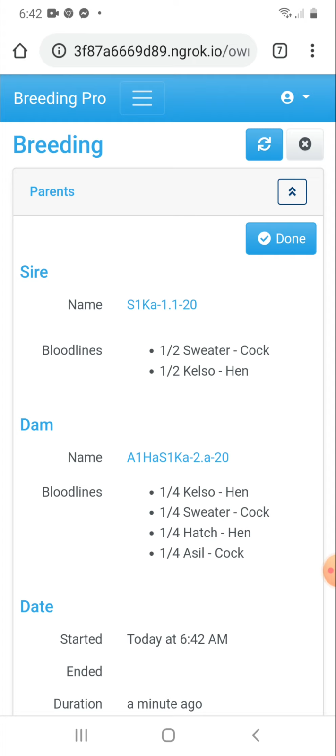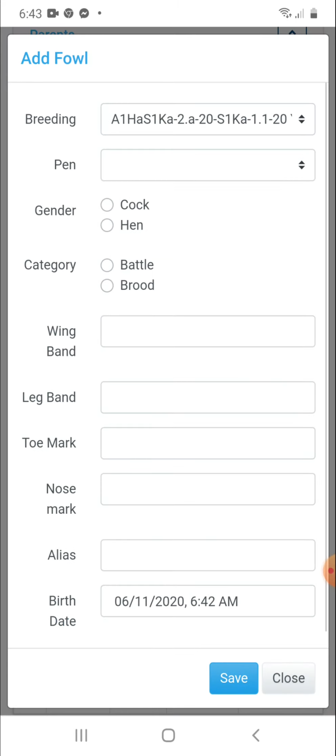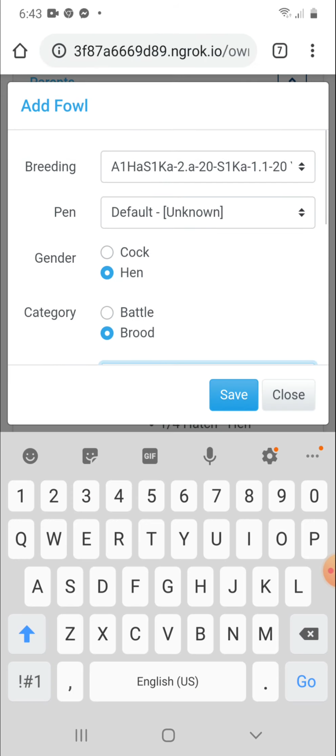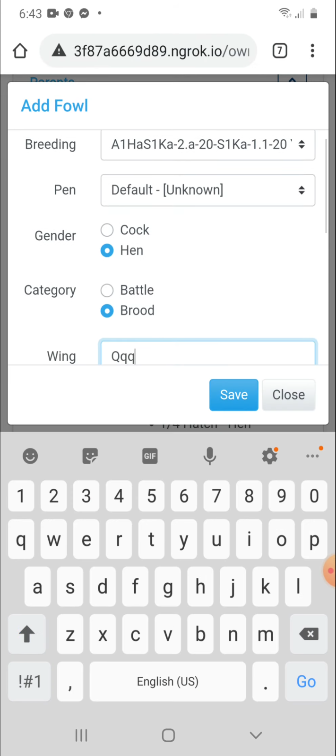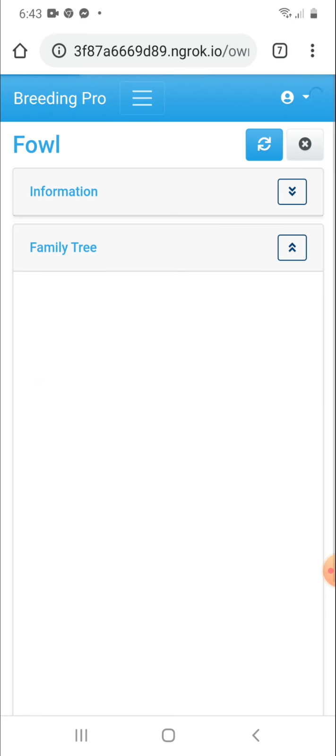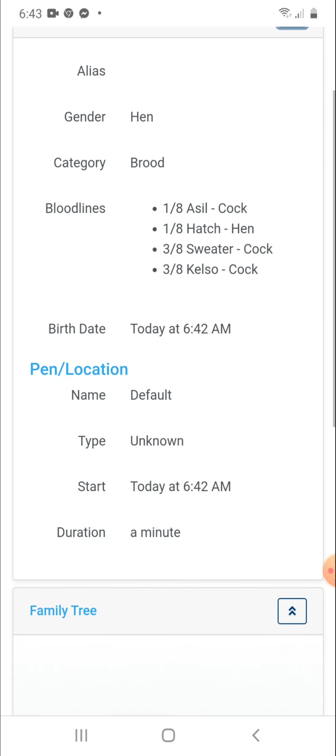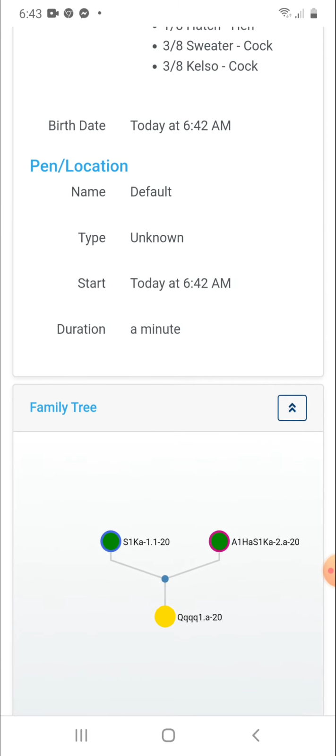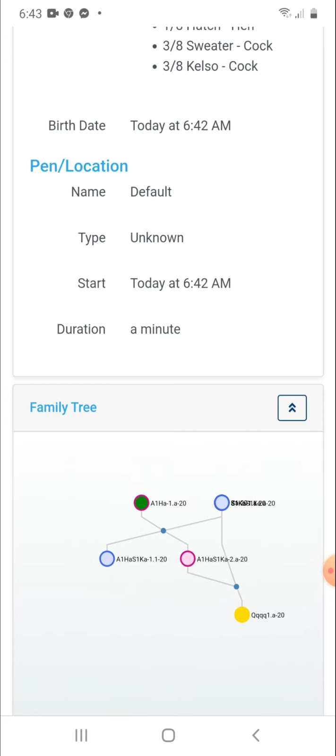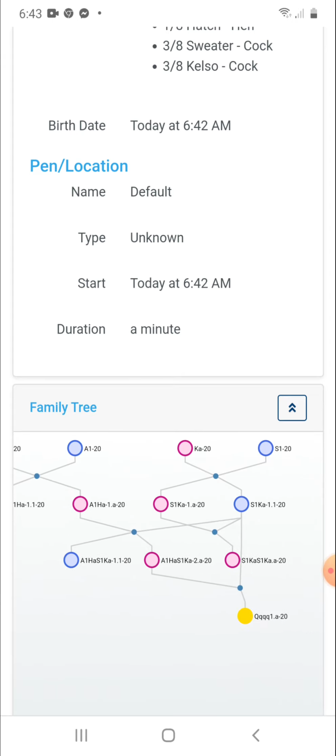And then let's add an offspring. It's a hen. Let's just put QQ1.a, and this is the blood composition, and this is the family tree. Yep, there it is.